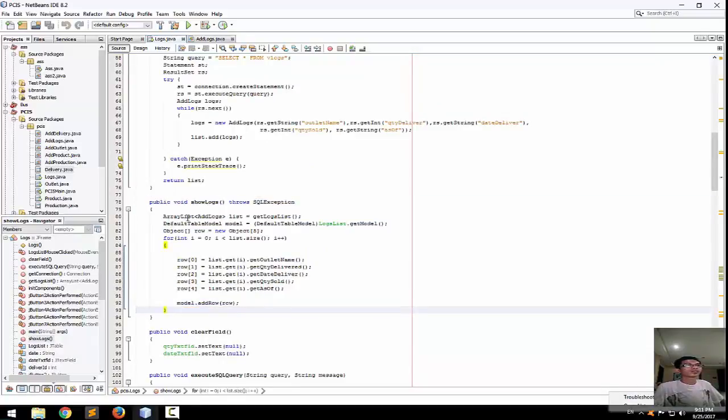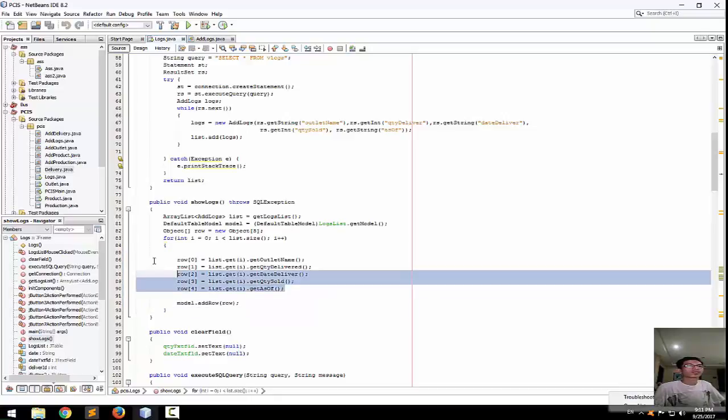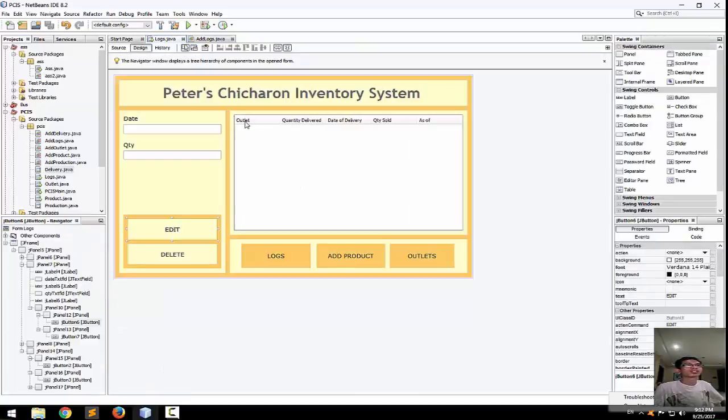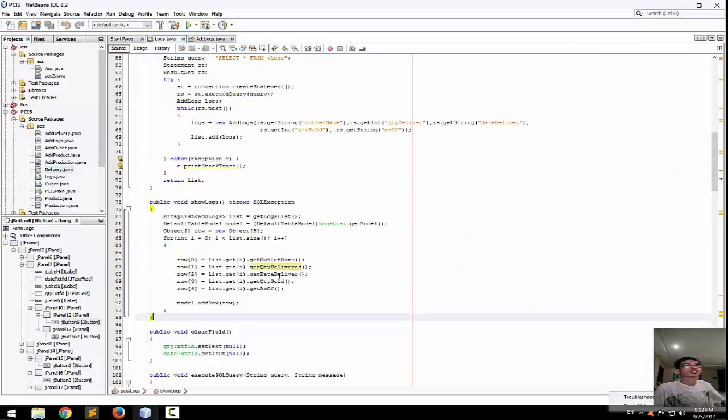In this method, we declared an array list named list and a default table model named model with an array named row, which contains 5 rows, which is this one. In the first row, it will get the outlet name. The second, it will get the quantity delivered. The third, get date delivery. The next, quantity sold, and the last, the as of. So this will be in that table. It will get the values in this table in here.